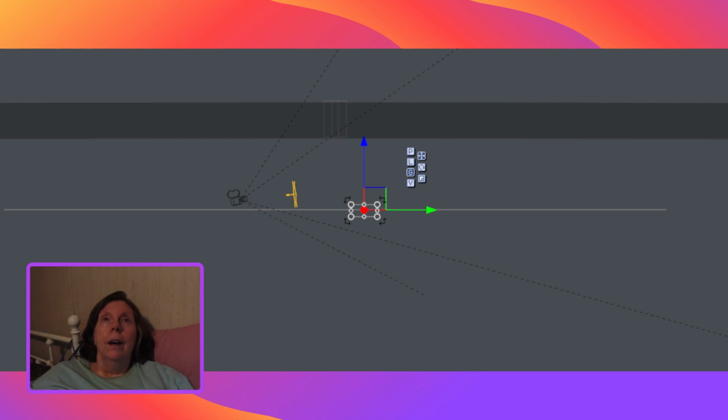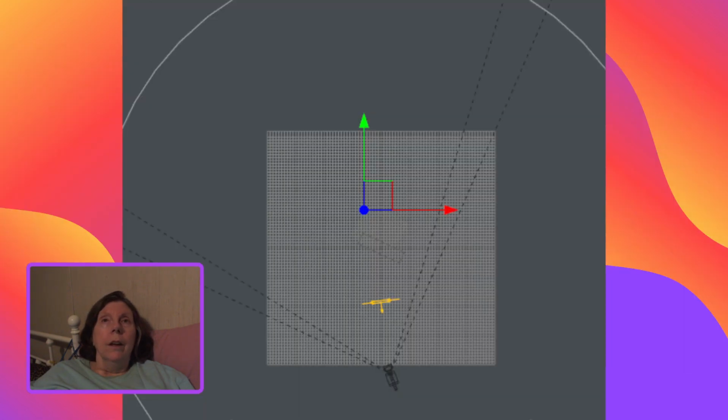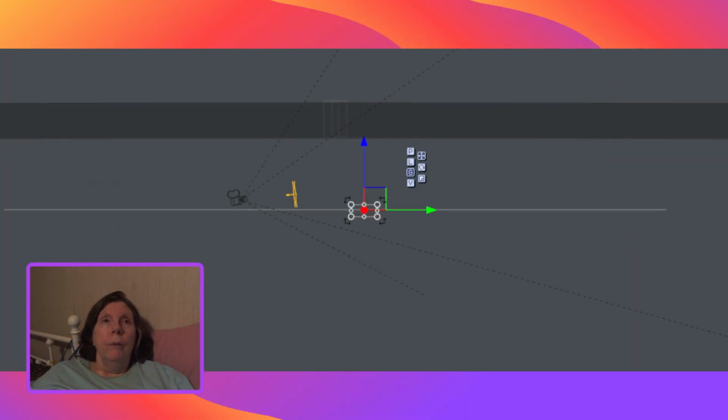Okay. I'm gonna leave it about half and half. And there we have our rocky stuff. Now we're gonna go into the terrain editor and see what we can do.